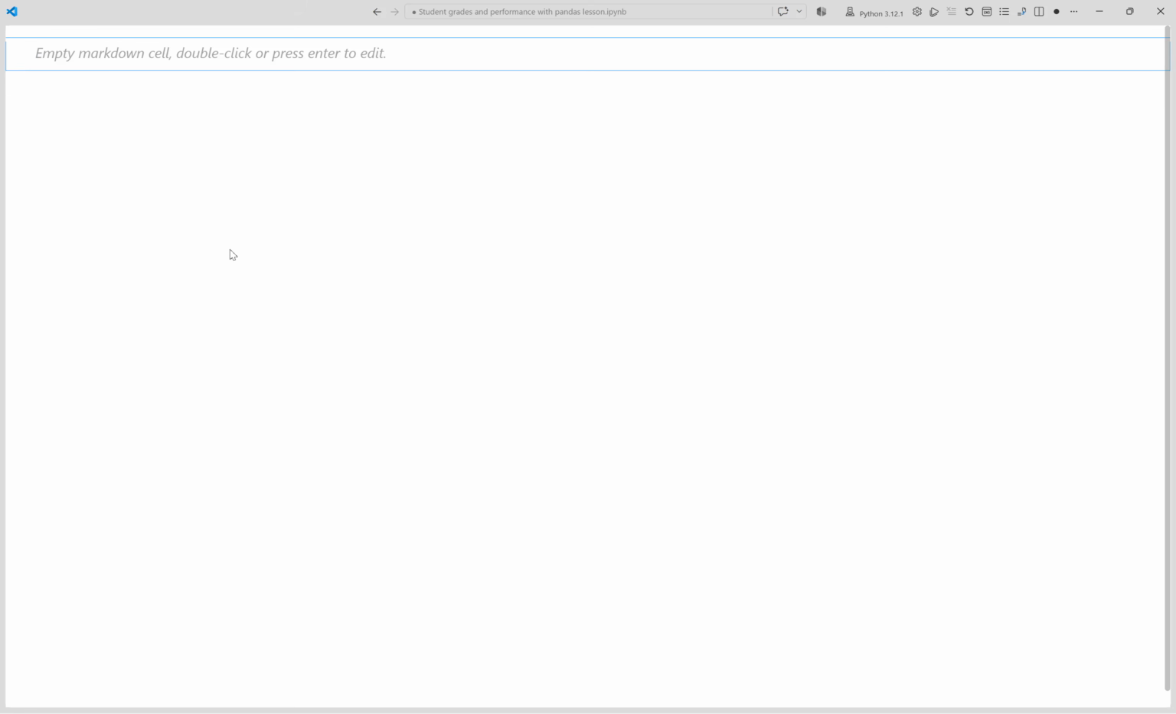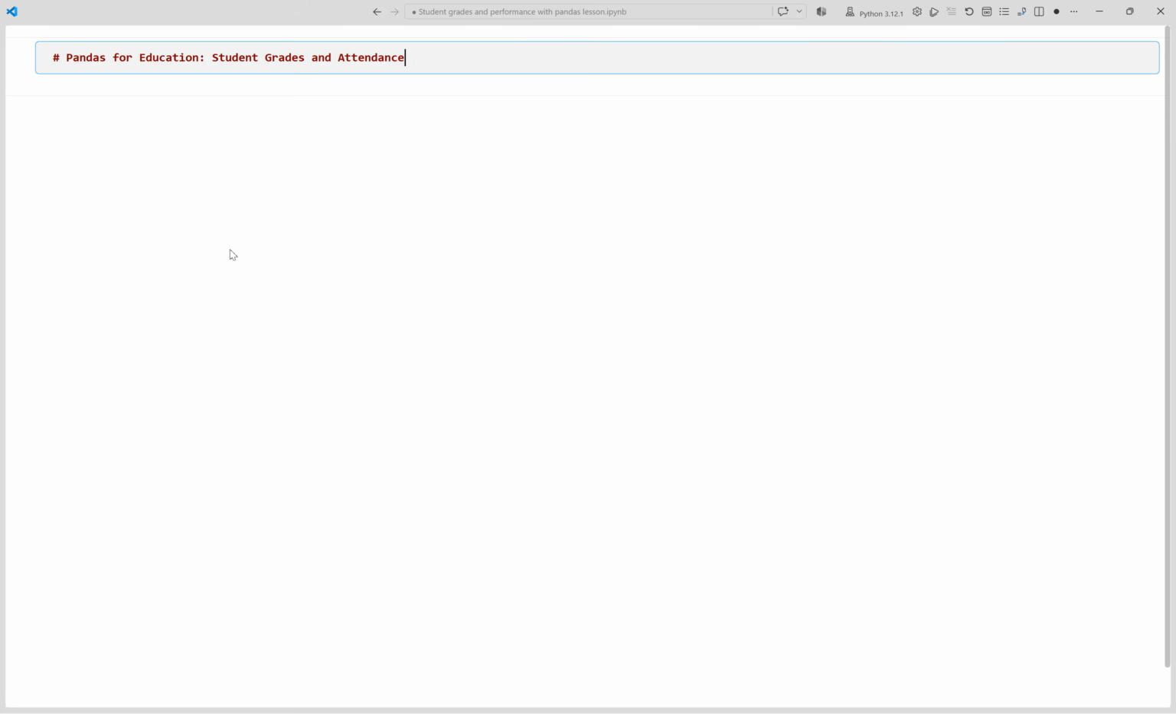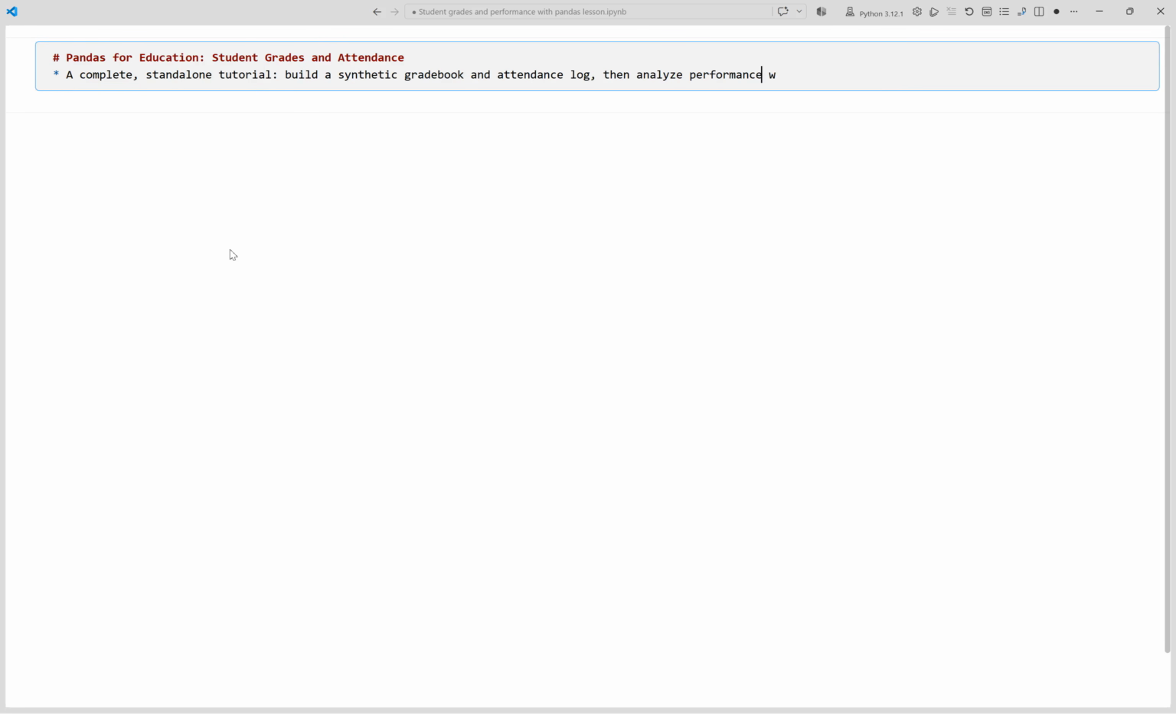Pandas for Education, Student Grades and Attendance. A complete, standalone tutorial will build a synthetic gradebook and attendance log, then analyze performance with Pandas. No prior Pandas experience needed. Let's jump straight in.